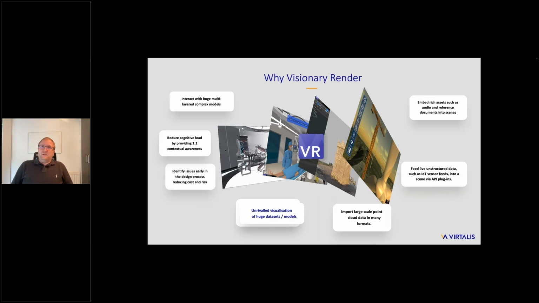Another key ancillary feature that sits around this is part of the rich feature set of Visionary Render, which allows you to apply various solutions such as textures and lighting to make the models realistic and very relevant for people operating in the environment. Additionally, you can also embed other documents, other contextual information and assets that you may have available, particularly relevant in training scenarios. There may be checklists, PDF manuals, or even embedded videos that can also be displayed within the virtual environment as part of that training solution.